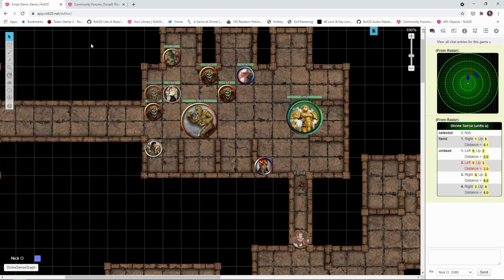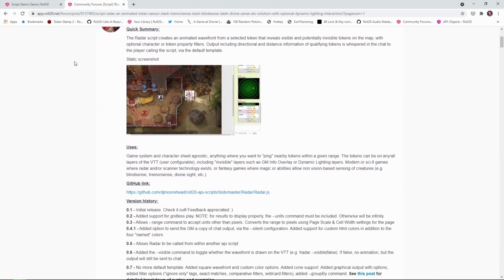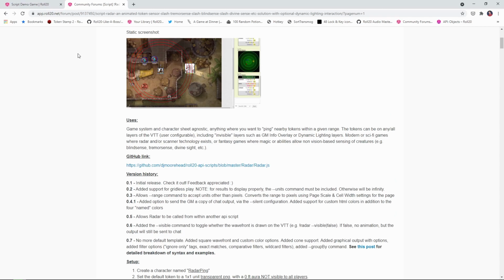Okay, so the first thing you're going to want to do is go out and grab the radar script. At the time of this recording, the radar script is available in the one-click install. However, the version I'm using is from this page right here. I'm going to include a link to this page down in the video's description. This is the latest and greatest version of the script at the time of this recording. So that's the one that I'm grabbing.